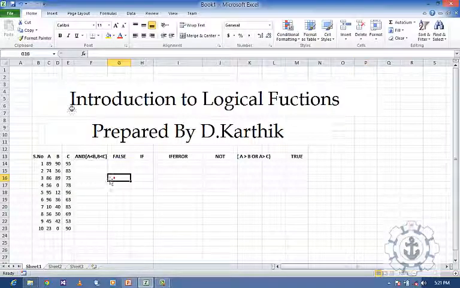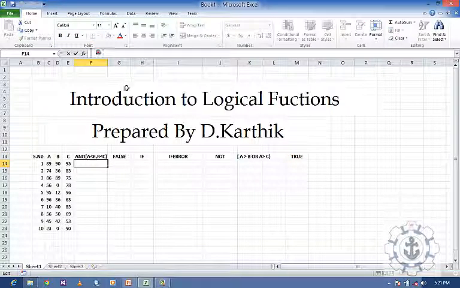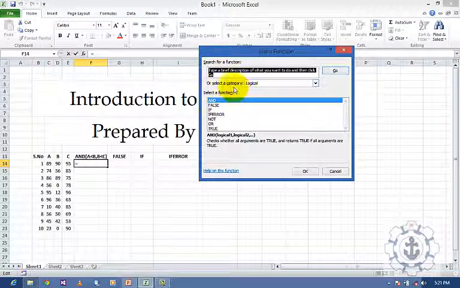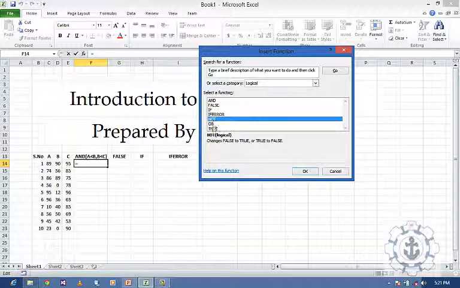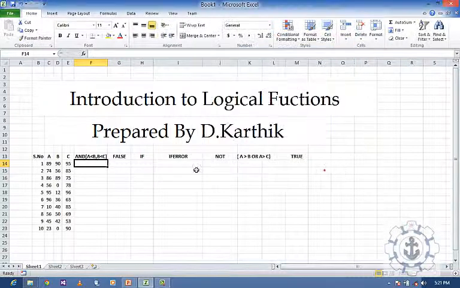So here I have prepared a chart which consists of serial numbers 1 to 10, and column A with some values, B with some values, and C with some values. Using this, I am going to explain how to use AND, FALSE, IFERROR, NOT, OR, and TRUE. Before that, where can you find these logical formulas? You just click this fx. Here select a category, go right here and select Logical, and you can find AND, FALSE, IFERROR, NOT, OR, and TRUE. Okay, so first I'm going to use AND.